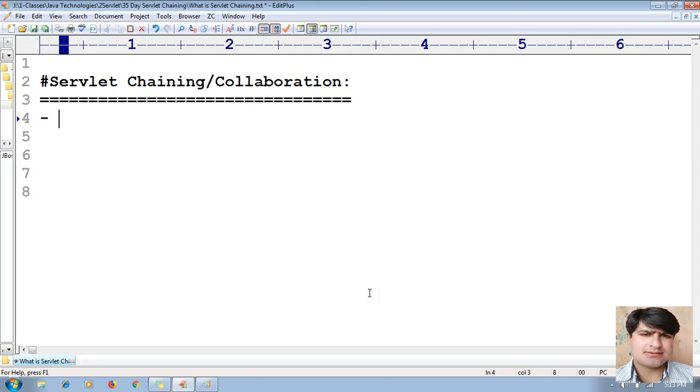I'm repeating once again. Taking the request from the client, or you can call it the browser window, and processing that request by using multiple servlet programs that are in communication, or in a connection, or whose servlets are joined or linked with each other, is called servlet chaining. So let me give the notes on this point.